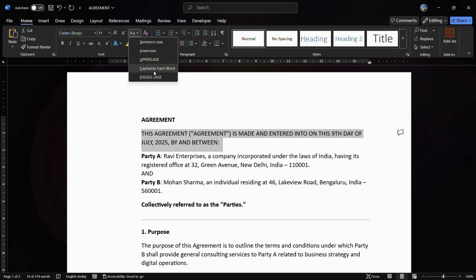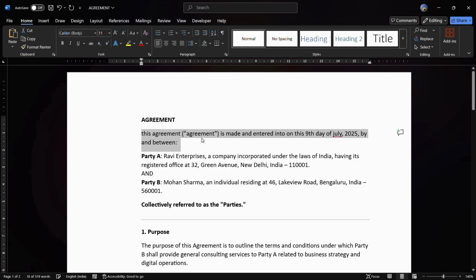Since we want to convert the uppercase into lowercase, you simply need to select the second option that says lowercase, and here you can see with just a few clicks we have successfully changed the case of a sentence in Microsoft Office Word. So that was all for this tutorial.